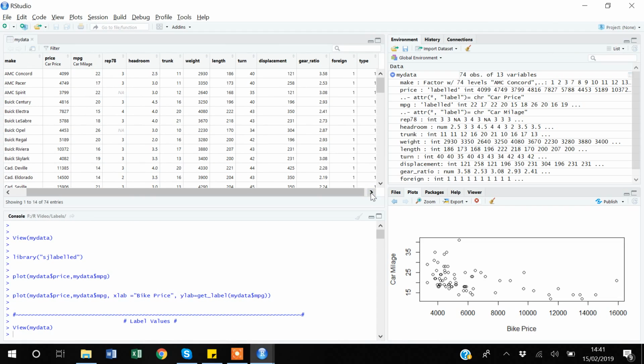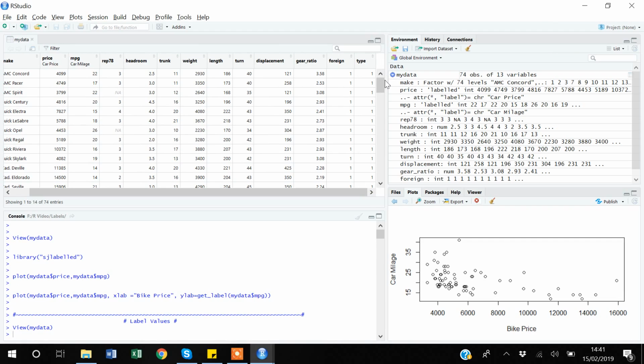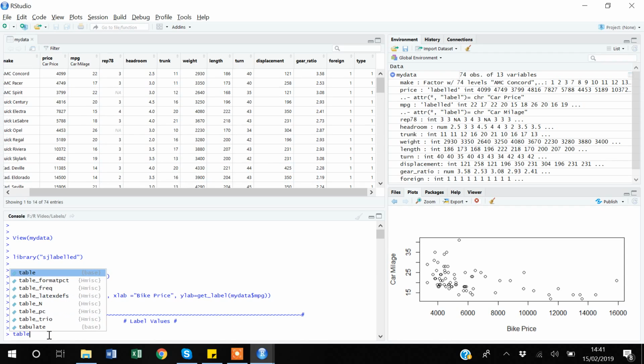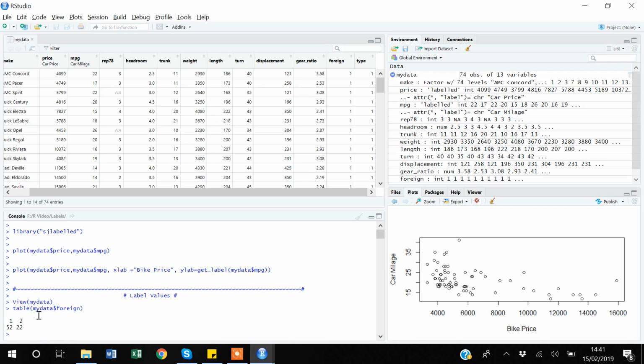If I go to my data, there is a variable foreign, and foreign is actually 1 or 2. If I use table, the table will just tabulate my data and tell me how many observations I have for different categories. My data dollar, then I will say foreign. So if I have tabulated my foreign variable, it's saying that there are two values in this foreign variable, 1 and 2, and the number of observations with 1 are 52 and the number of observations with 2 are 22. So there are 22 observations with value 2.